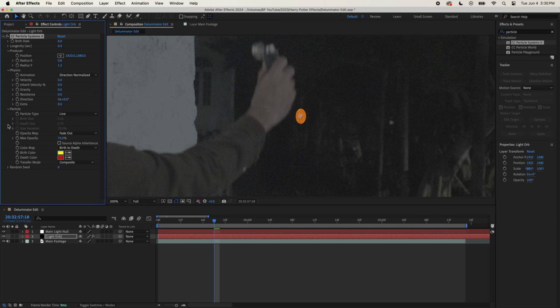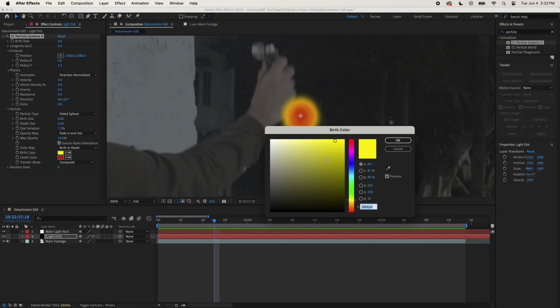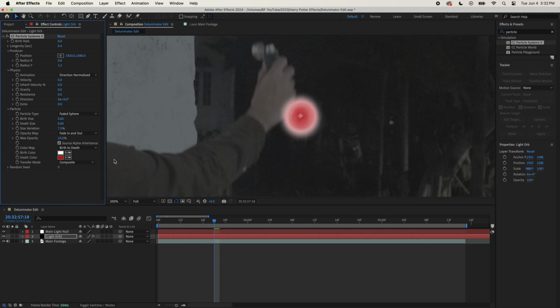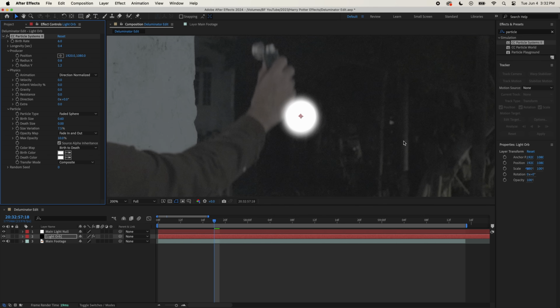In the particle settings, I changed the particle type to faded sphere, the birth size to 0.60, the depth size to 0, size variation to 7.5%, opacity map to fade in and out, max opacity to 10%, and checked the source alpha inheritance box. I also changed the birth and death color to match the color temperature of the light bulb, which was more warm and tungsten, and I'll do this at the end after I add the glow to my effect and some color grading. So I just ended up setting them to white for now.